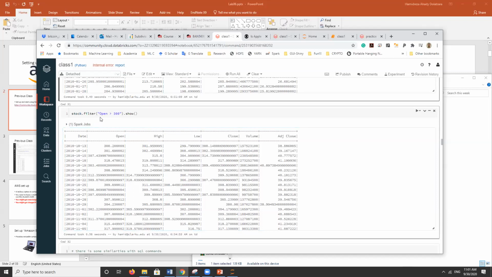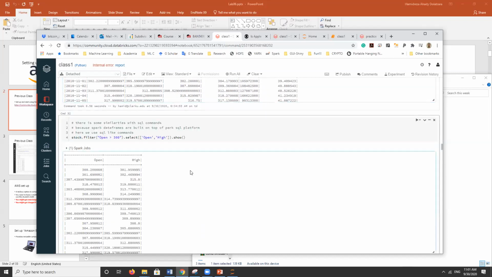Look at here, a stock filter, and I'm just saying over the column of open price, give me all of the prices that are more than 300 and show it to me as a data frame. With the select method, you can show just the columns that are of more interest to you, not all of them. So in the previous one, I'm showing the stock data frame, filtered to the open prices more than 300, and just selecting the open and high price values and showing them here.